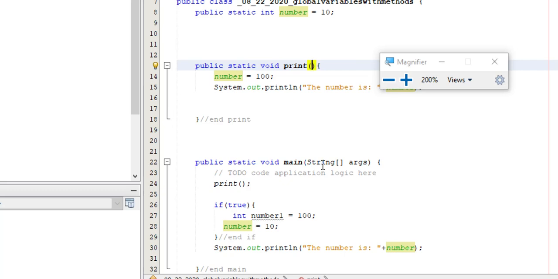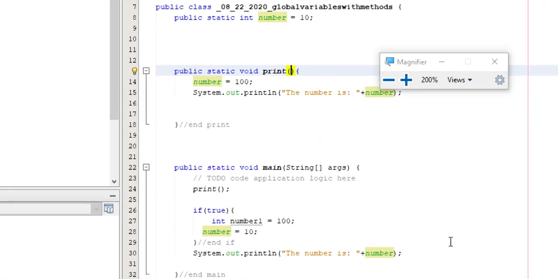You don't have to pass things back and forth. The downside is everything can access it and everything can change it. There are times where you only want certain things to be able to change this value. You don't want anybody to be able to change it.